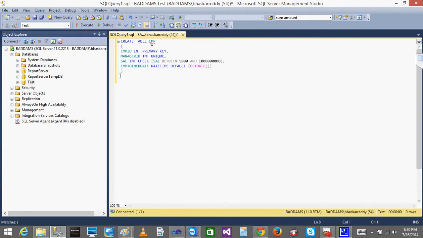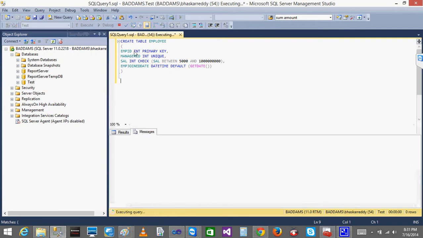Oh, what is the error? It is showing that this is already there in the table. So we will just write it as an employee. This is my employee table. I have given the manager ID as unique. Let's take the manager ID, maybe anything. So I have given the unique. Now I will just create, execute. Okay, the table is created.